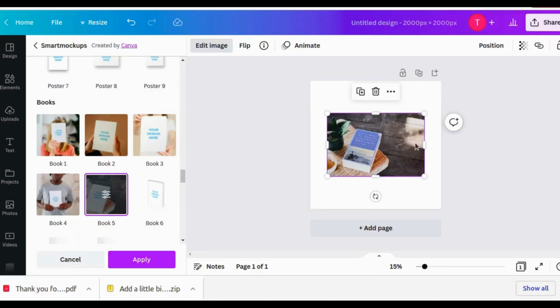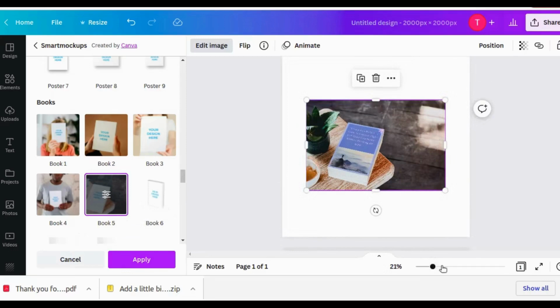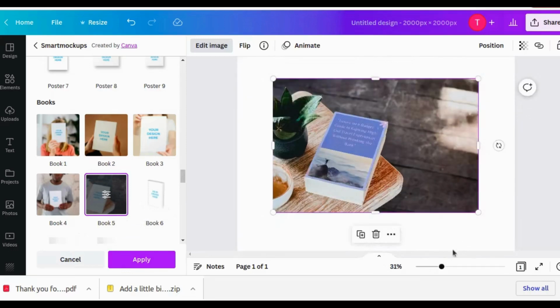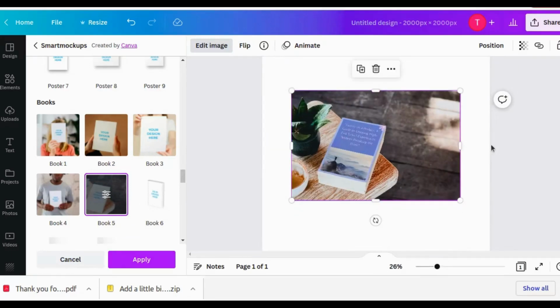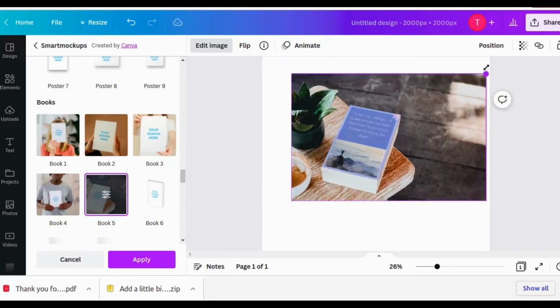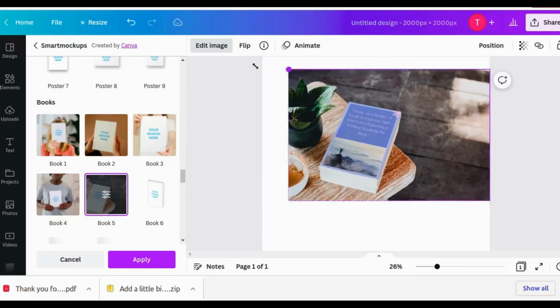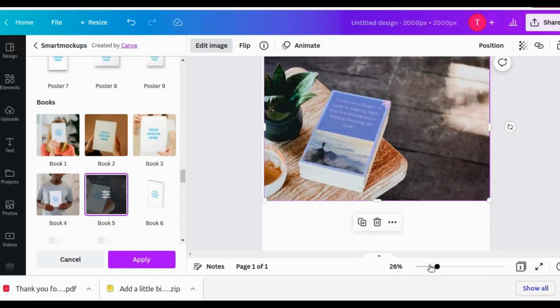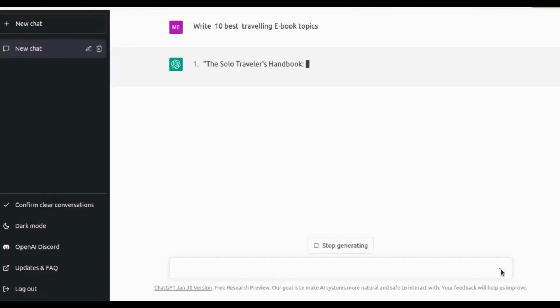Hey everyone, in this video today we are going to create a digital product which is going to be an Etsy ebook. So we are going to use free tools, which is going to be Canva, which is a graphic designing tool, and also ChatGPT, which is an AI tool. So ChatGPT, we're going to use it for content.